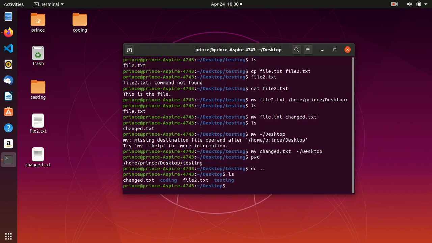So if I ls, we are going to see we have four things, two folders, coding and testing, and then change file and file.txt, which are these guys over here. So let's come back here. Let's try to remove our change.txt. So this takes us to our new command, which is rm command space and then the file that you want to remove. So it's file2.txt. So if I hit enter right now, we are going to remove file2.txt.